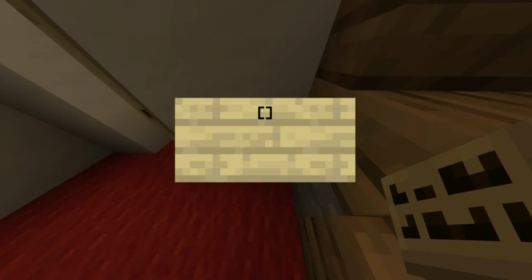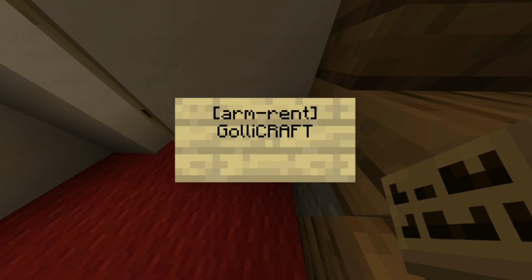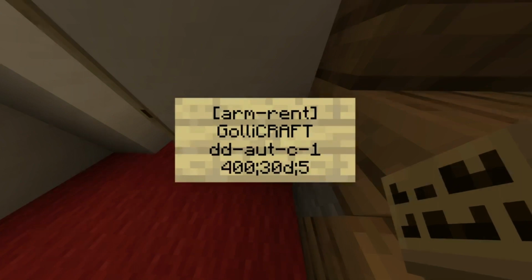So it's going to be /rent, and the name of the world is GolliCRAFT. The name of the region is Dreamdale Autumn Apartments Commercial 1, and it's going to be rented out for $400 a month, and it's going to be, yeah, every 30 days, so D for days. And whoever owns the shop can renew within the last 5 days of their lease. All right, like that, and that's it.